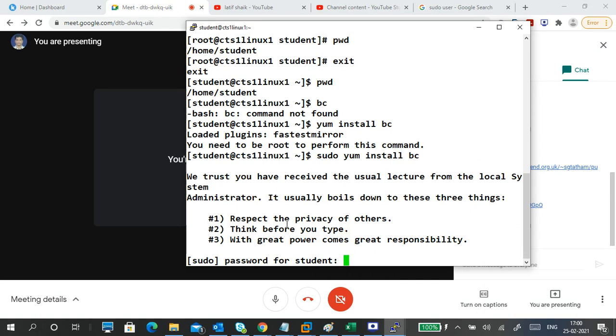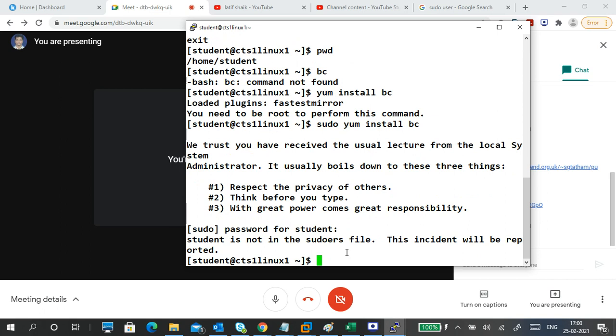So it is asking for the sudo password for student. If you put a password, it says student is not in the sudoers file. This incident will be reported. Okay. So you are not a sudoer.